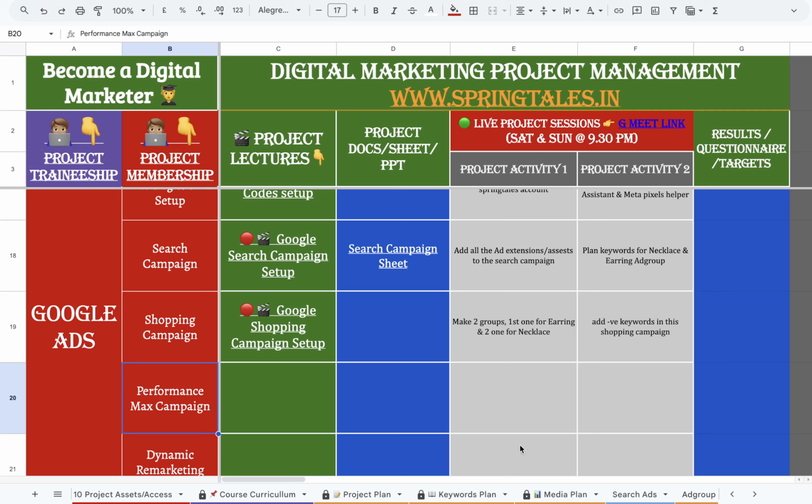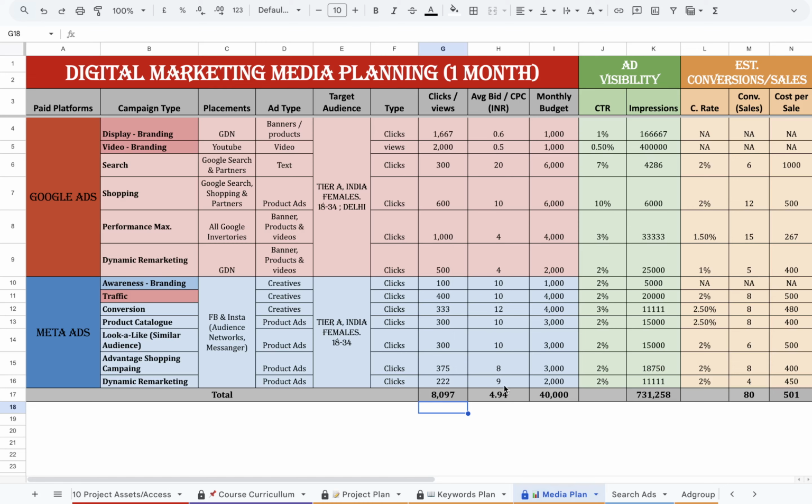For budgeting, we always have to get into the media plan. A media plan is an entire plan of the project that tells us how much amount we have to spend on a monthly basis for any particular campaign. In fact, it tells us how many campaigns we need to have, and what impressions, conversions, average bidding amount, and clicks we are going to receive once we run the ads.